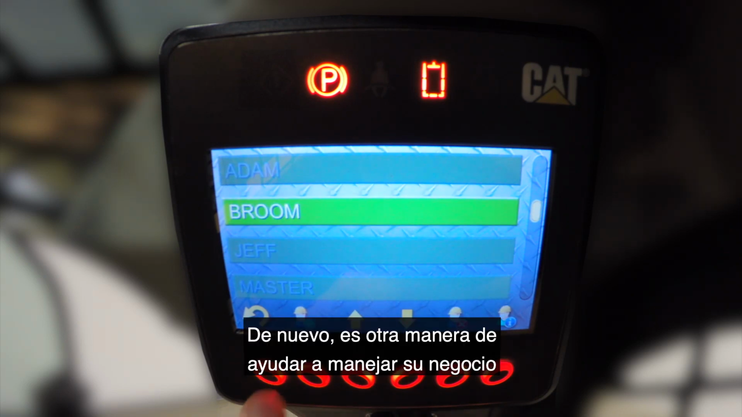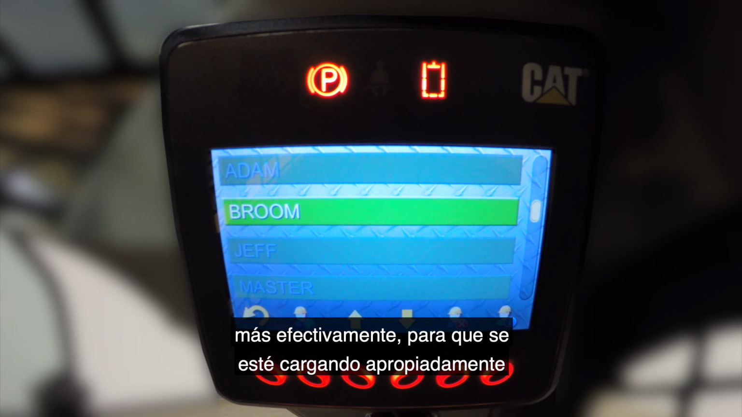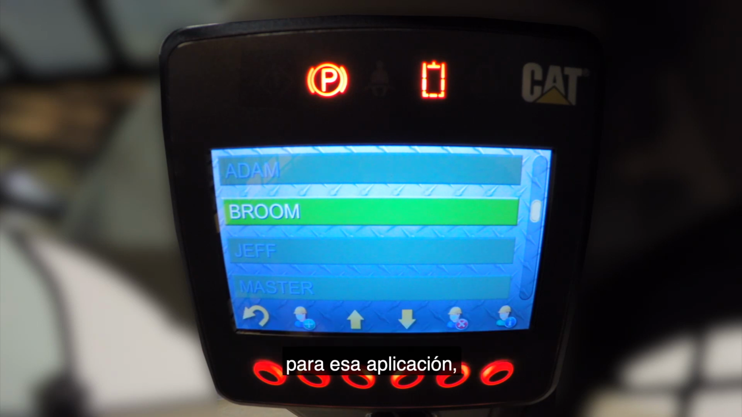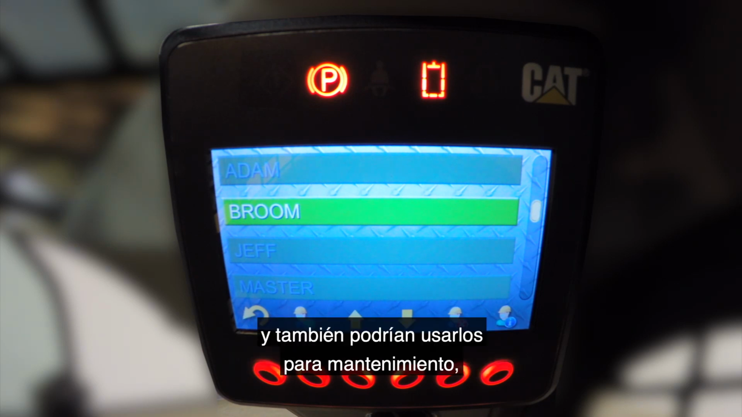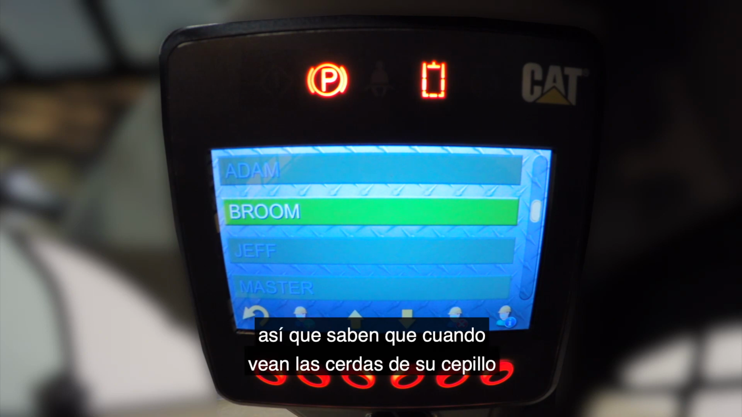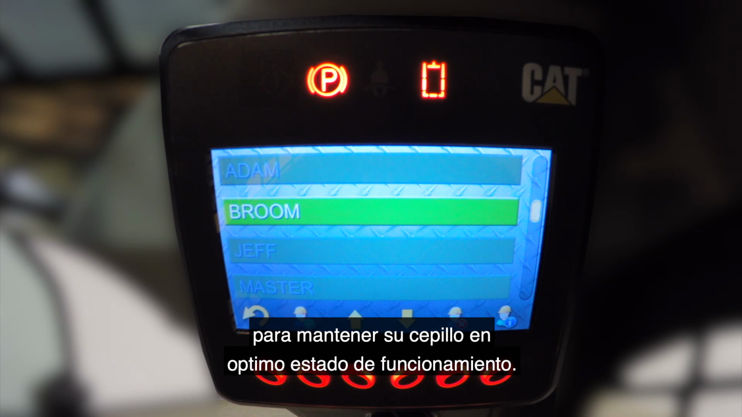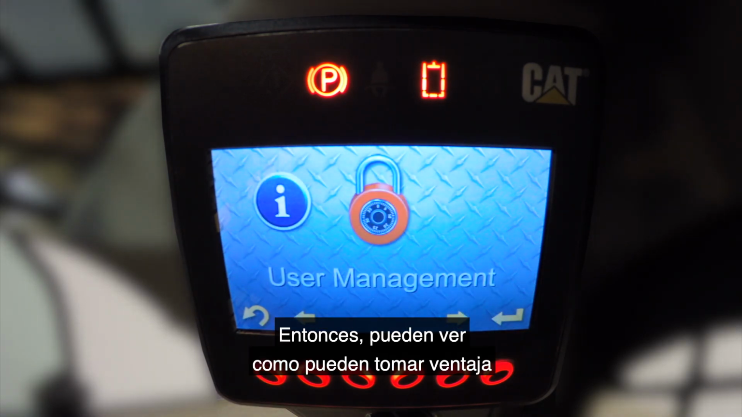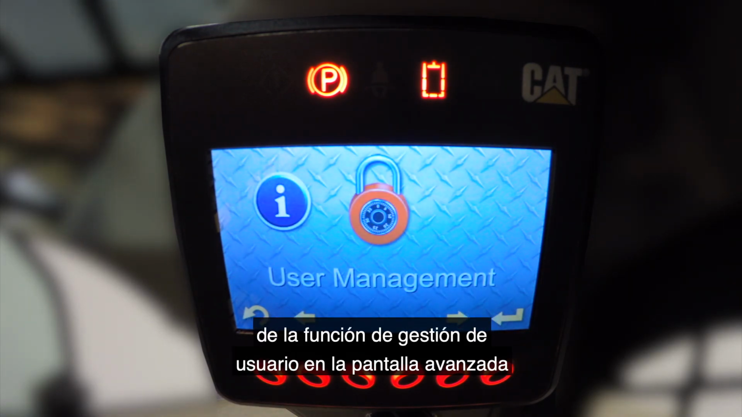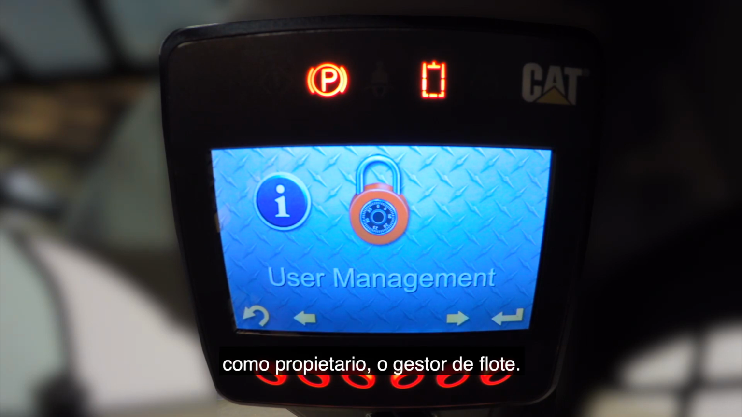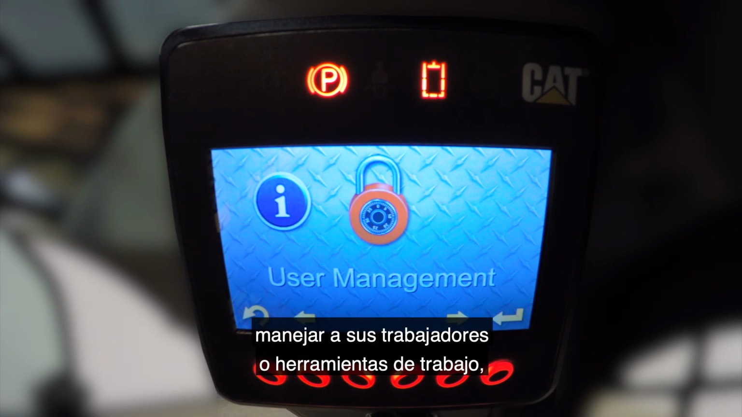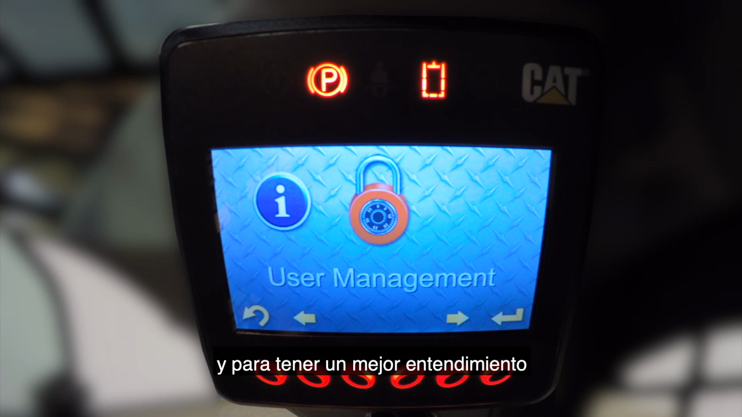Again, that's another way to help you manage your business more effectively so that you are charging out appropriately for that application, and you can also utilize it for maintenance so you know when to check the bristles on your broom and maybe update certain sections to keep your broom in optimum working order. So you can see how you can take advantage of the user management feature on the advanced display as an owner or a fleet manager. It allows you to better utilize your equipment, manage your workers or your work tools, and to have a better understanding of your owning and operating costs.